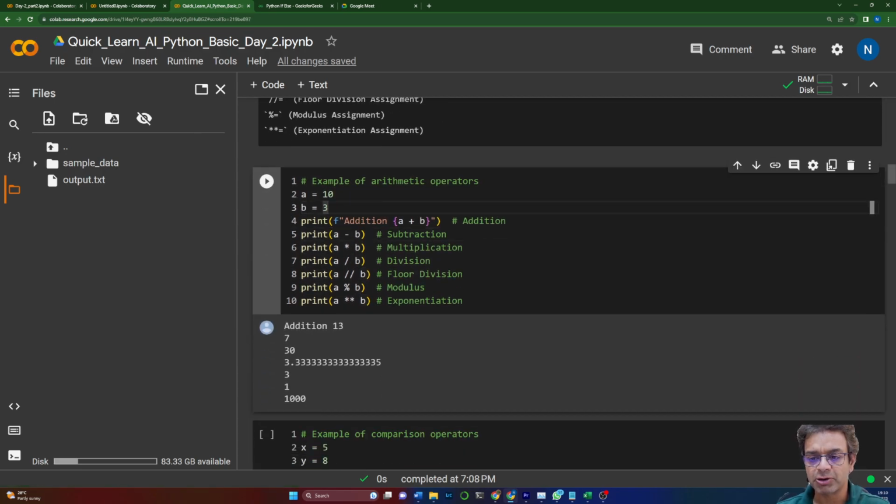Here is an example of arithmetic operators. a is equal to 10 and b is equal to 3. We are giving two variables, and we are just adding: print addition, a plus b. The addition gives output 13. Similarly, the subtraction a minus b is 7, so 10 minus 3 is 7. You can try to put your own statement in the print statement for more clarity.